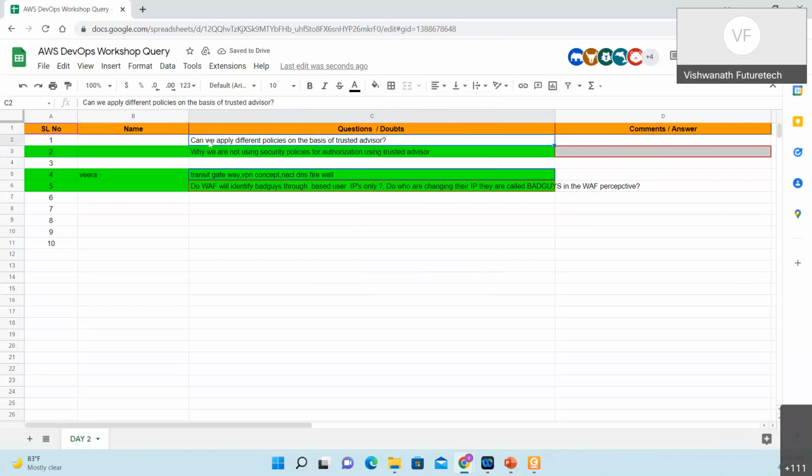Can we apply different policies on the basis of Trusted Advisor? Policies to monitor, yes, you can.